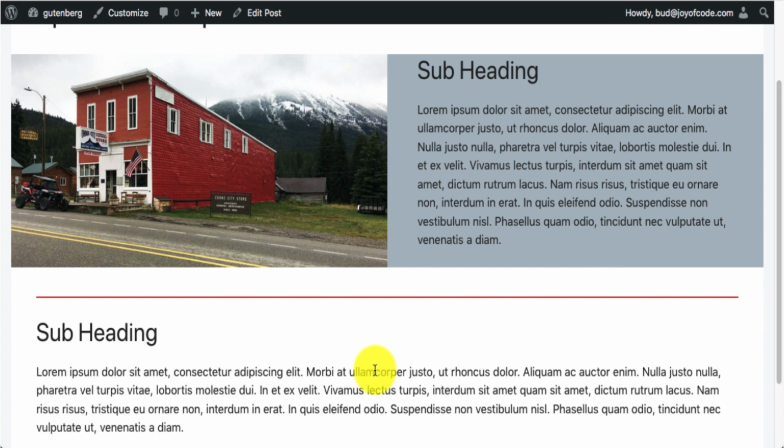Remember, the spacer block and the separator block can be added anywhere between any two blocks.